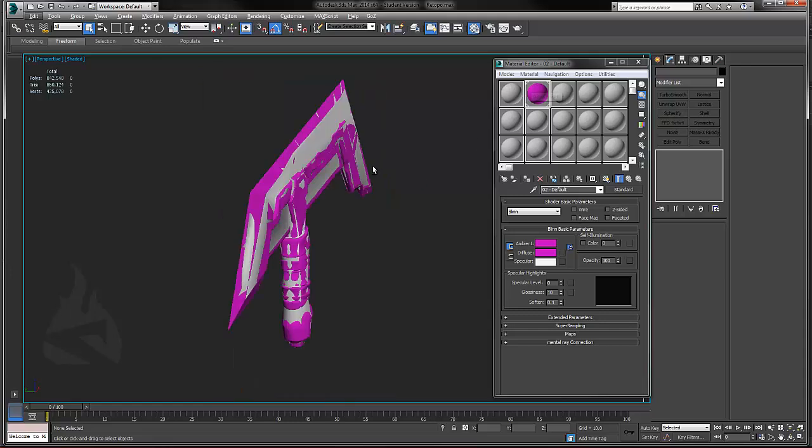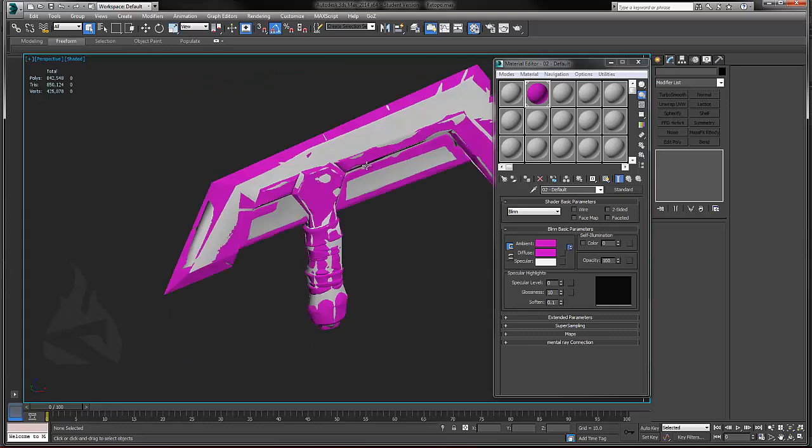Okay, so in the next part we're going to go over baking our normal maps, our diffuse maps, and creating some of the other base maps that we're going to use to generate all the textures for the Dota game engine being source.